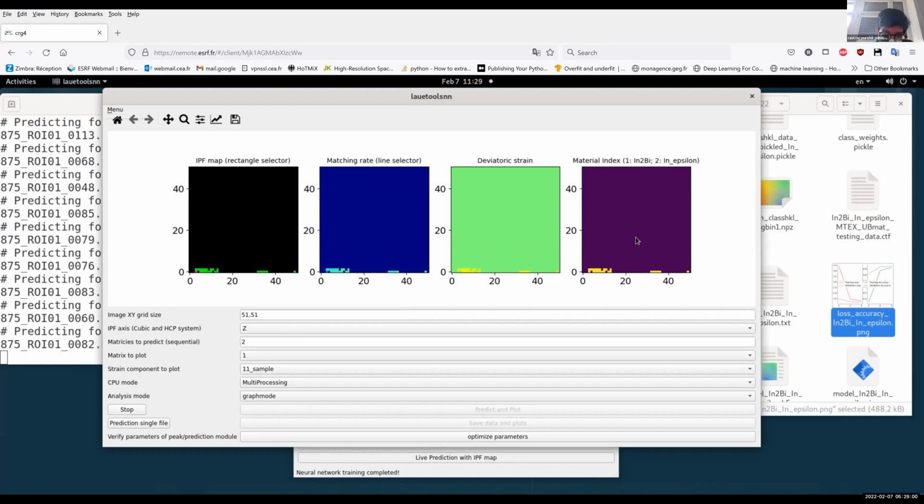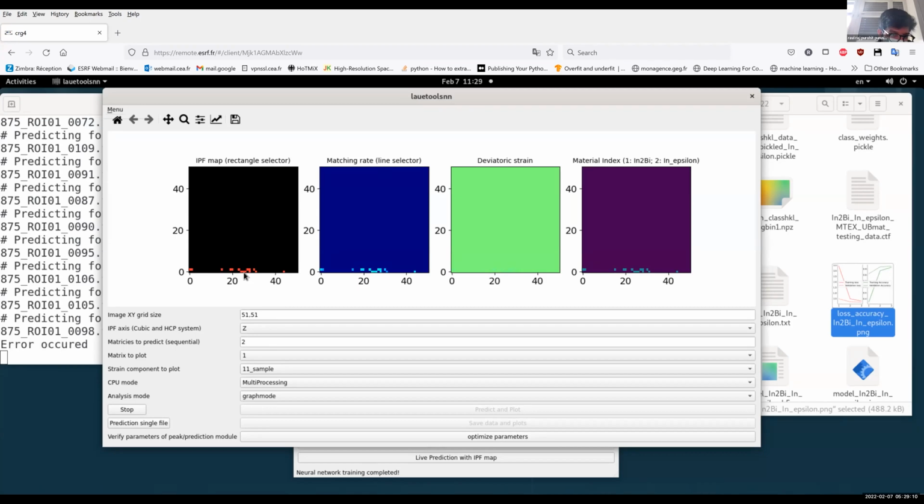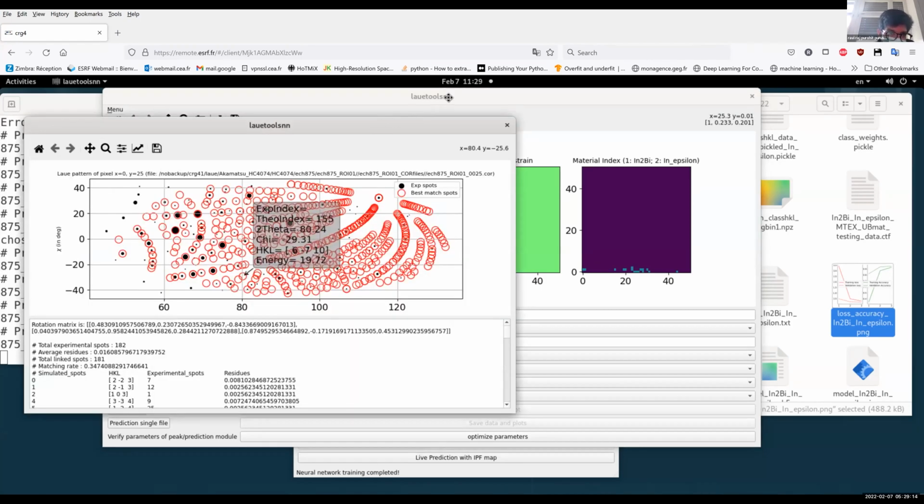If I check my first orientation matrices, the value is 1, which tells you that, okay, these are the Laue patterns that are coming from my indium bismuth phase. And I can verify this also. I can right click on any of these pixels. It will show me how good the indexation is.